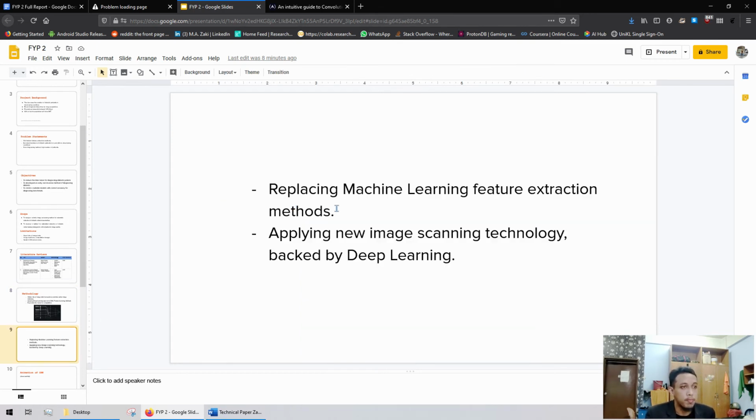So the next is replacing machine learning feature extraction. We want to make it quick for machine learning and apply new image scanning technology backed by deep learning.